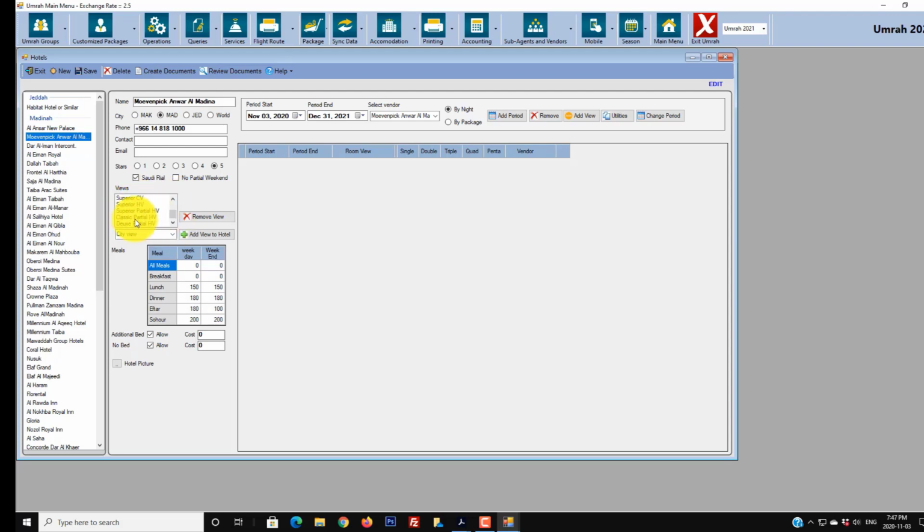If I'm not going to use a category, I can select it and just remove from view. So here, for example, superior partial Haram view, we don't need that. So I'm going to remove it. See, it's done. Classic partial view, I'm going to remove that. I don't want to use it. Deluxe partial view, I'm going to remove that as well. So now I have classic city view and classic Haram view, deluxe city view, deluxe Haram view, superior city view, superior Haram view, and I'm fine with that.